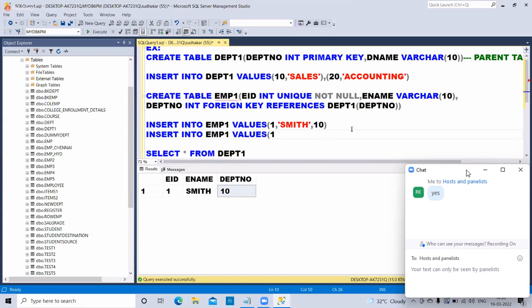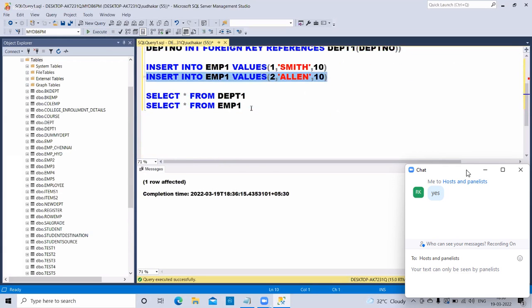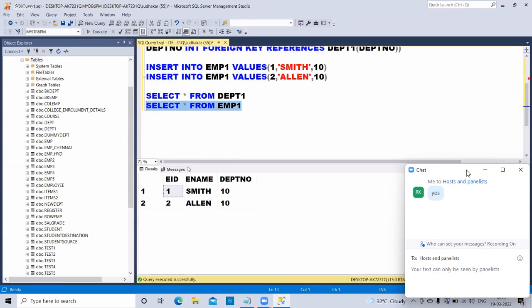And the second one I'm going to insert here too. The name is Alan, and okay, the department was 10. But we know that the foreign key column accepts duplicates and nulls by default. For this reason, it is also accepted into the foreign key column. Let me come out and see your table EMP1, and it will be accepted here.